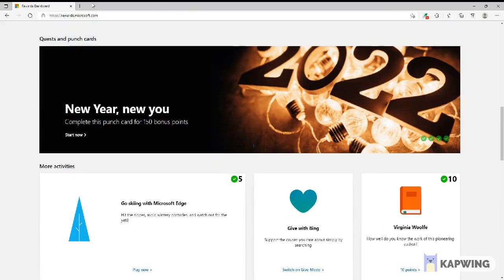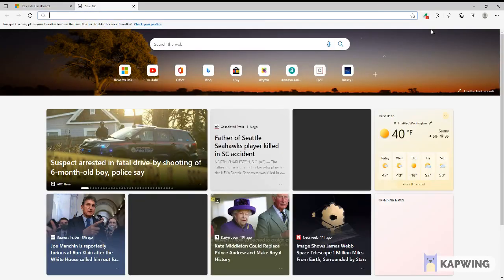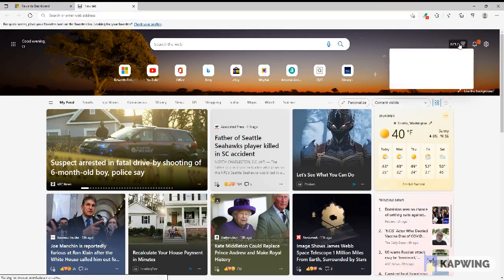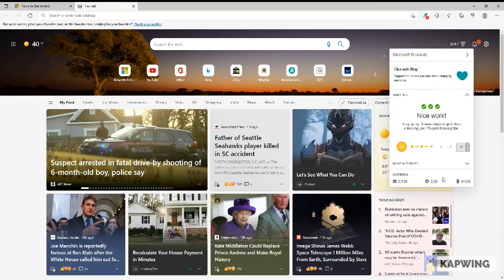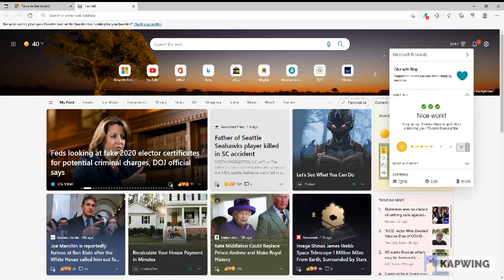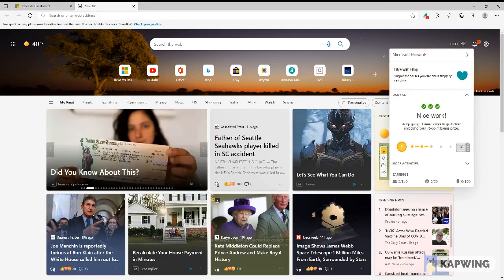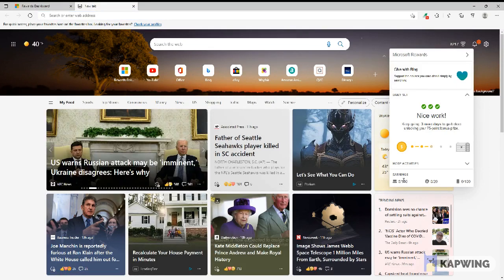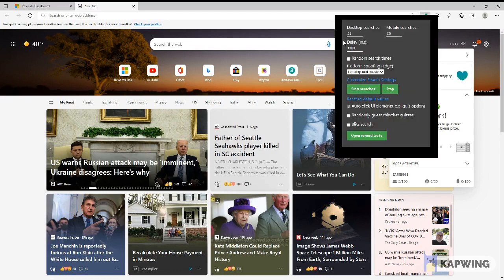Another thing you can do with this is actually get points for searches, like automated searches. So on level 2, you can get 30 searches. Each search gives you 5 points, by the way. So you can put in the number of searches that you want.